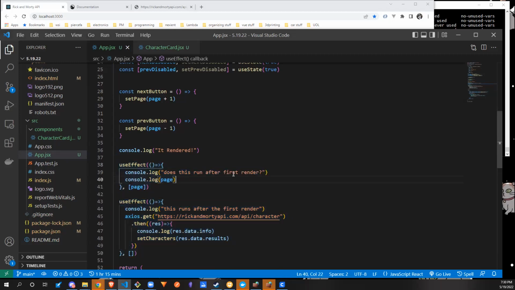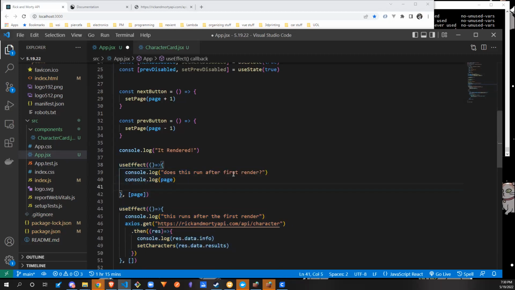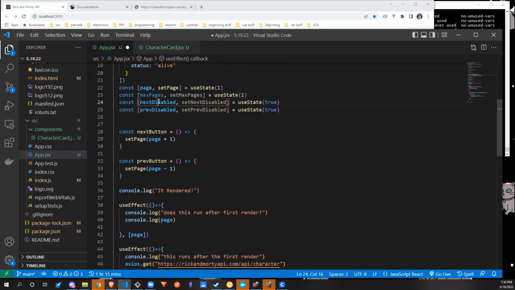So what we can do in here is try to figure out if next is disabled based off of what page we're on. So we'll do next disabled. No, it's going to be set next disabled, sorry.